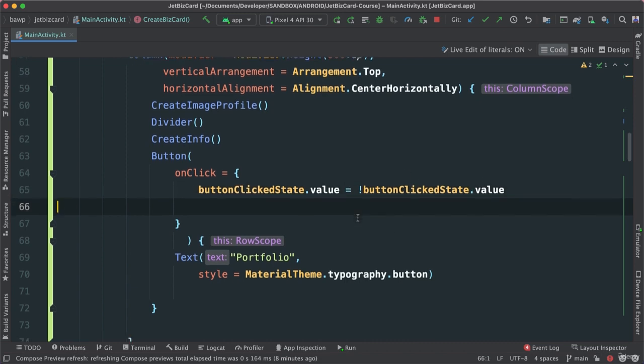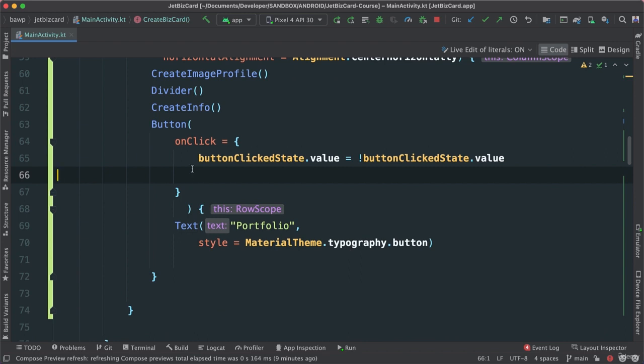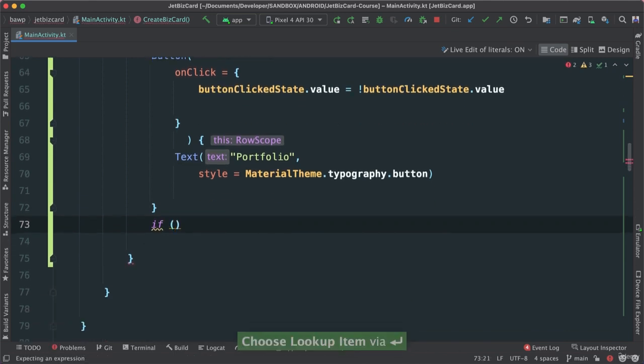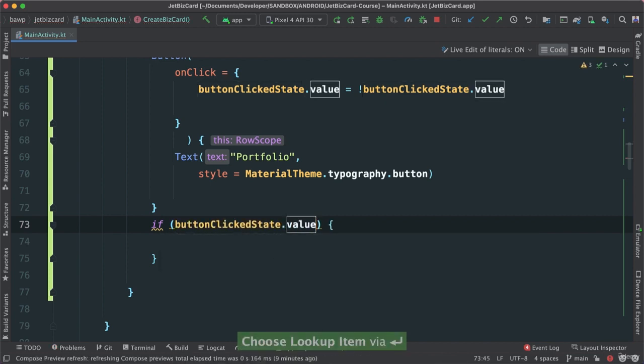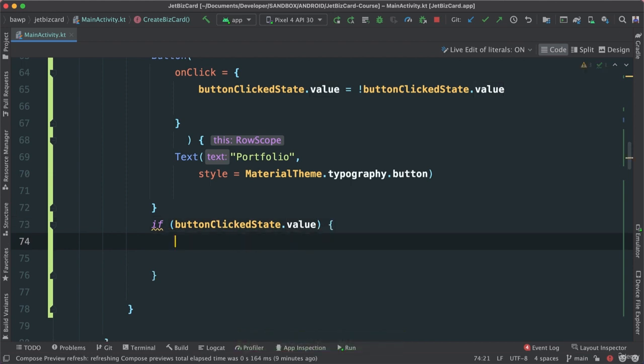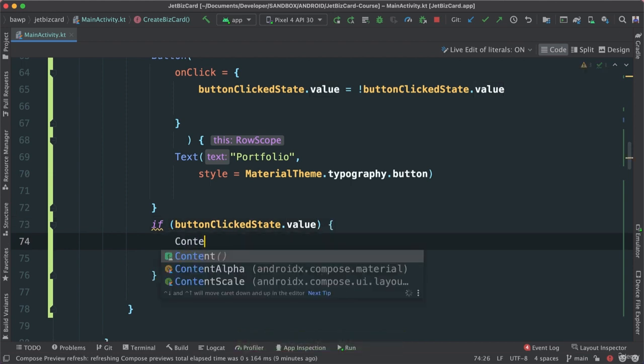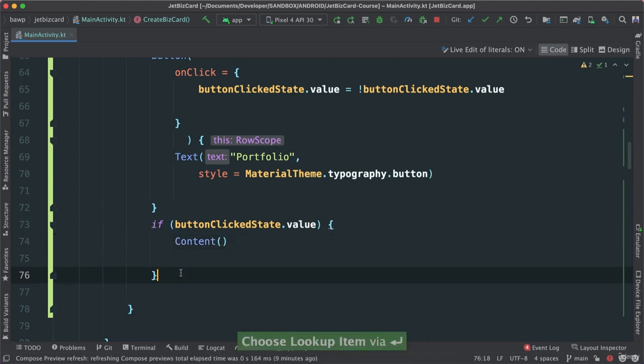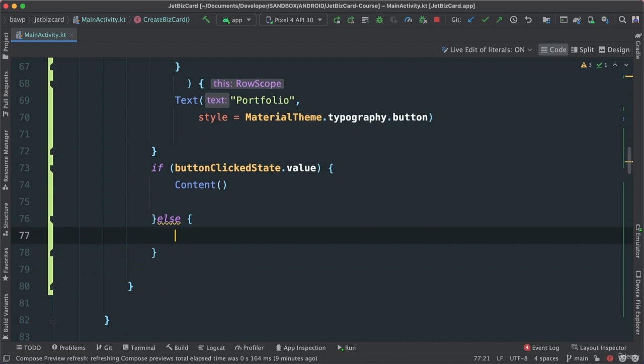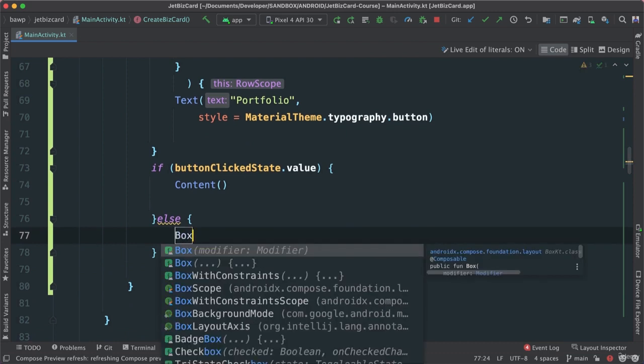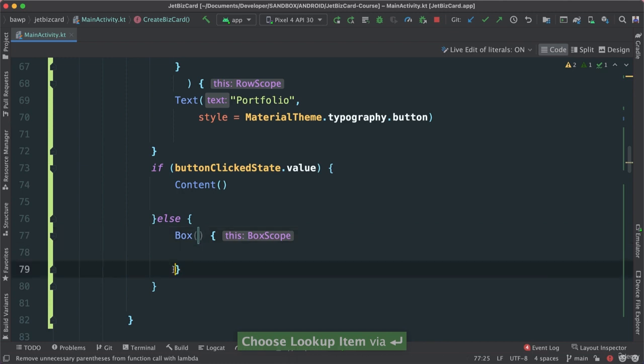There we go. So to see if it works, let's click here, making sure that we're outside of our button. Okay, portfolio is there. So outside here, let's check if this is indeed true. We're going to say if the button click state value is true, then call this content, and it's going to show that content. Else, I'm just going to show nothing. But to show nothing, we say Box and pass nothing like this. Let's see if this is true.